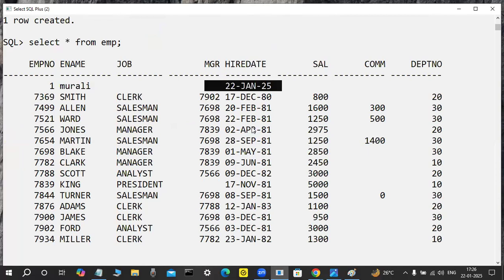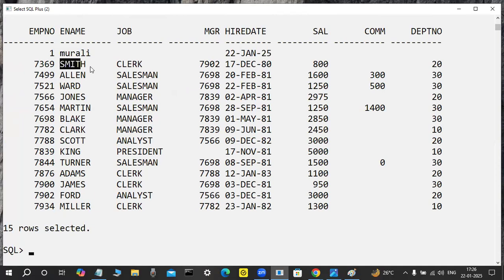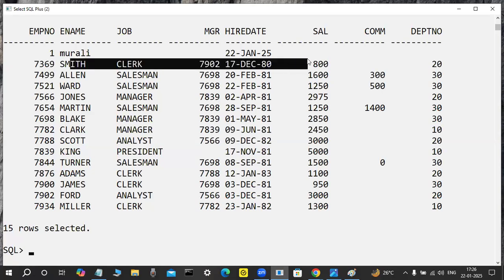My details are there. Another employee is joining, Smith. Here his job is clerk. Oracle Corporation, giving 17th December. This 80 means 1980. Don't worry about 1980 versus 2080; in the future we will find out how through the underscore care function. Now, for example, these are the employee details.